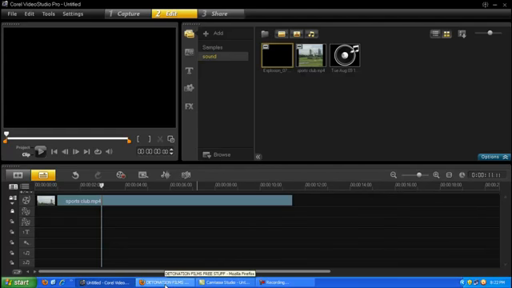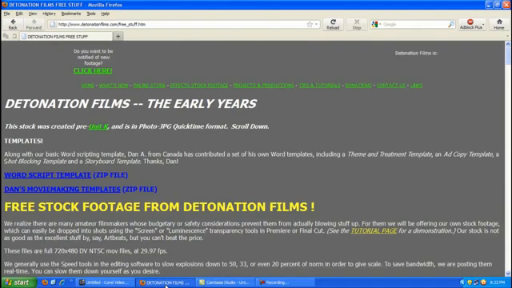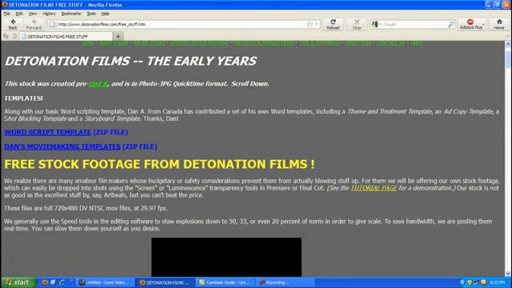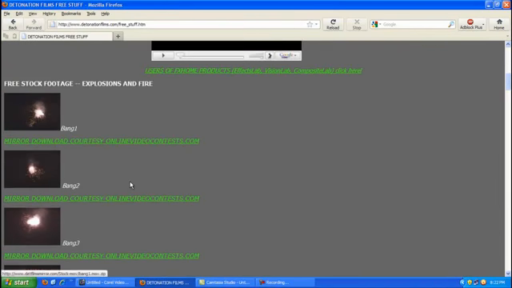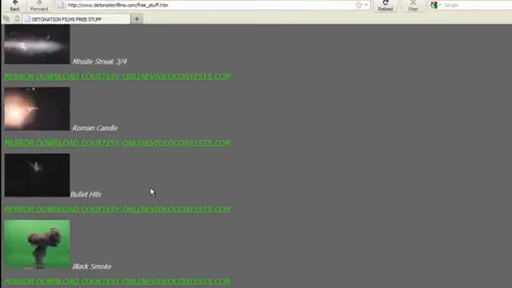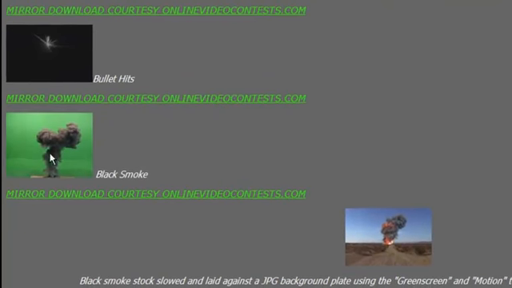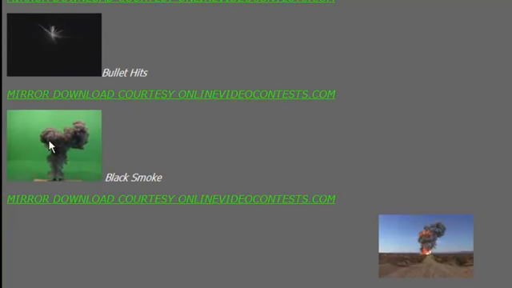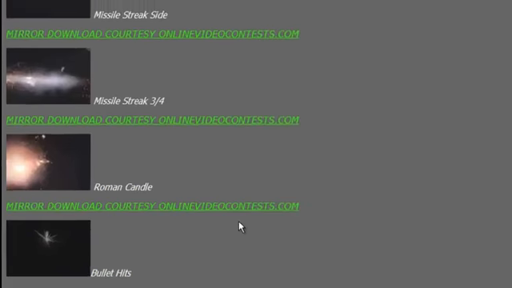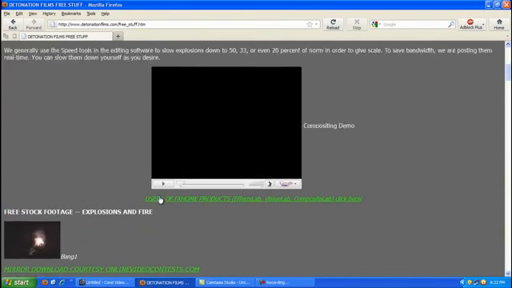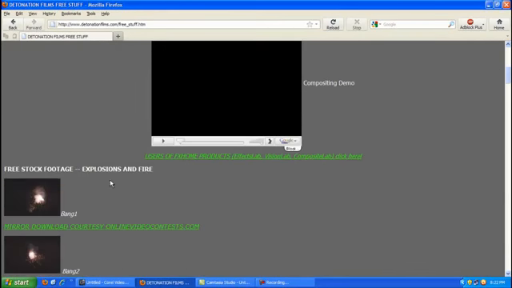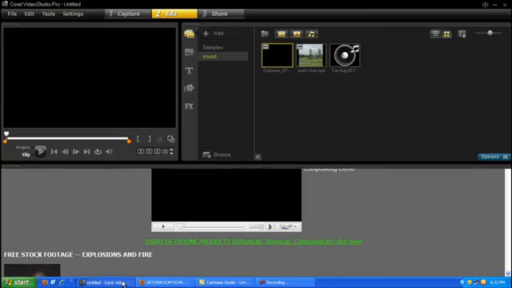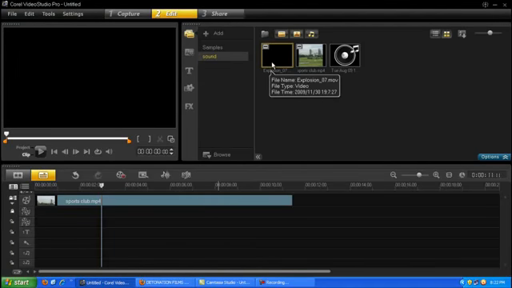Now you can go to this website as well, Detonation Films here, and they supply free stock of different types of footage. To give you a good example, here is footage of an explosion in the green screen, and then you can see how it's been added into footage film. Anyway, I'm sure you will probably just Google it, then you'll find plenty of this. So I have my footage.